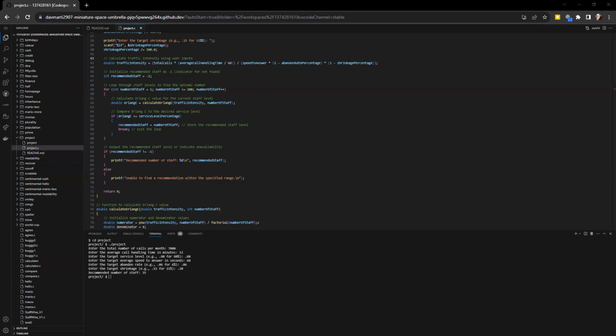crucial for cost-effective operations. The program will start prompting the end user to provide key parameters related to service desk operations. These inputs include the total number of calls per month. This parameter represents the volume of incoming calls for service requests that the service desk receives on a monthly basis. The average call handling time should be entered in minutes, and this metric measures the average time taken to address each call or request.